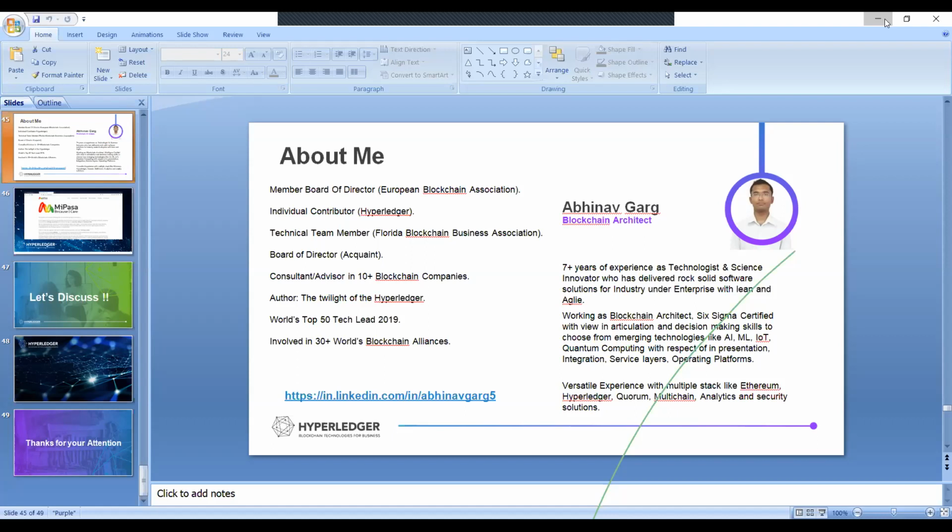Any other questions? Yeah, one more. What type of partnership would there be between blockchain and WebAssembly? How can we use WebAssembly effectively in blockchain or vice versa?